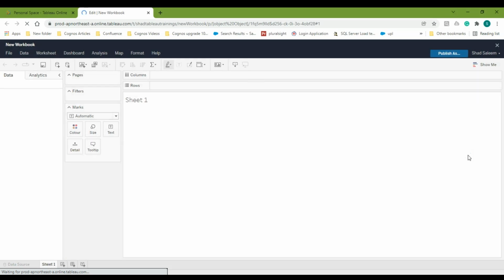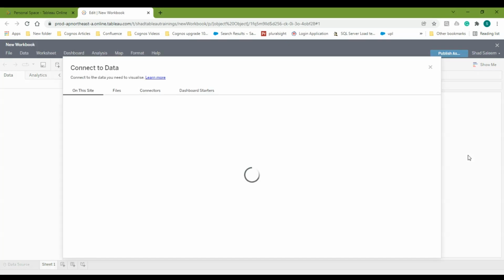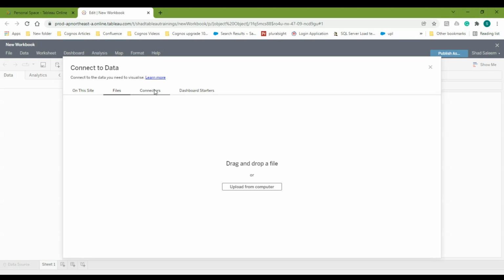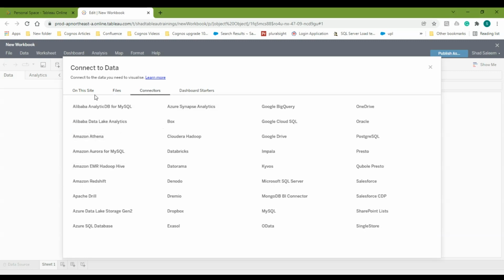Okay, so who can create workbooks in the personal space? Both explorers through web authoring and creators can create workbooks in the personal space. If you have any existing data sources, you can connect to these data sources and create a workbook, or you can upload new data sources or connect to any other connectors.